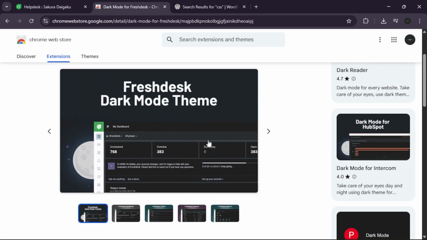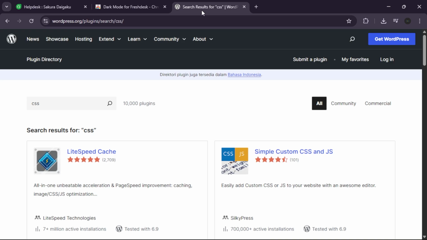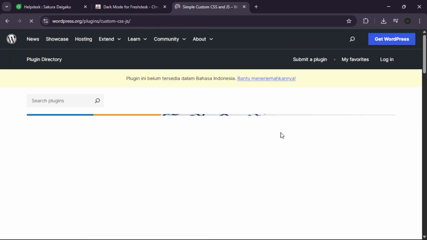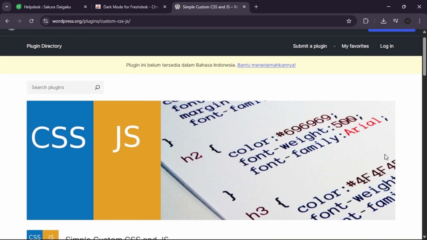Step 2. Customizing your Help Center, WordPress. Now, what about your customers? If your Freshdesk portal is integrated into a WordPress site, you can keep the look consistent using the Simple Custom CSS and JS plugin. Install and activate it from your WordPress dashboard. This plugin lets you add CSS code that targets your Freshdesk widgets or embedded portal elements. You don't have to edit your theme files. You just add the code to the header of your site.